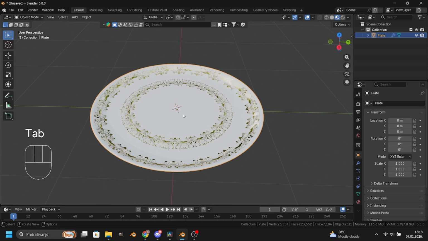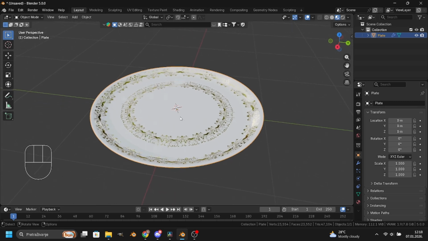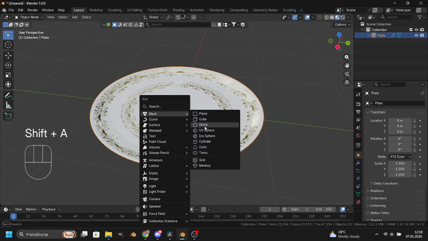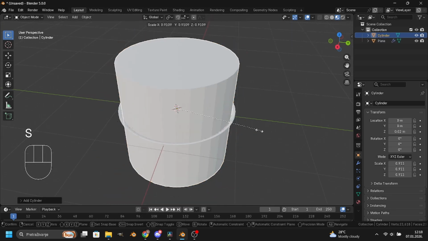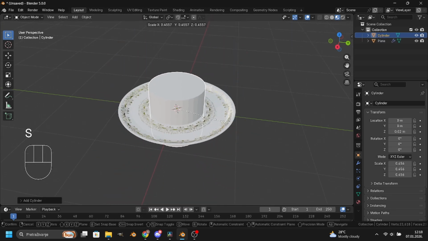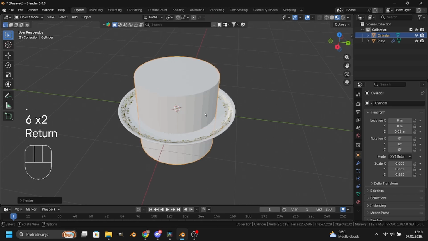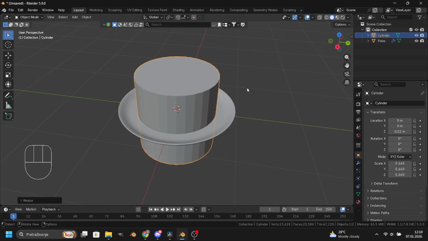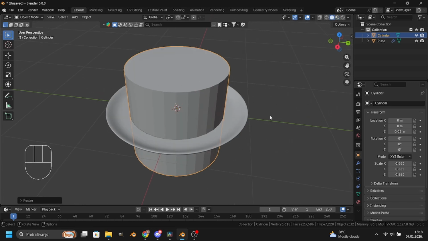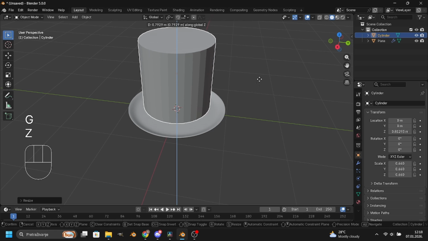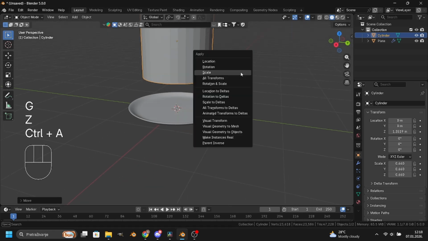This time you will add a cylinder, because it is the best shape for making a cake out of. Click Shift plus A, Add Mesh, Cylinder. Scale it with S until you think it is the perfect size for the cake. I scale it to around 0.66. Switch to Solid Mode so you can see what you are doing more clearly. Move it up above the plate with G plus Z and apply Scale with Ctrl plus A, Apply Scale.